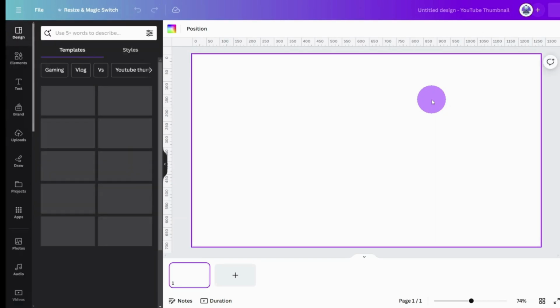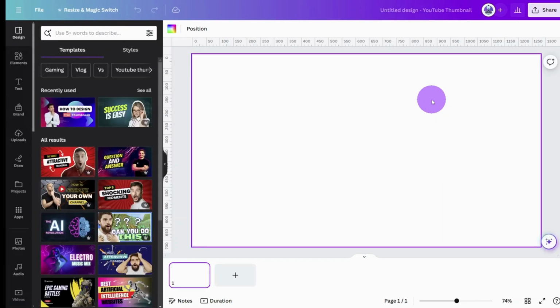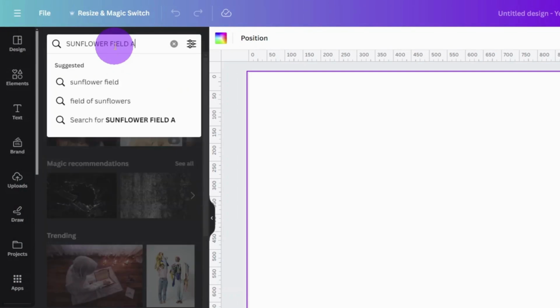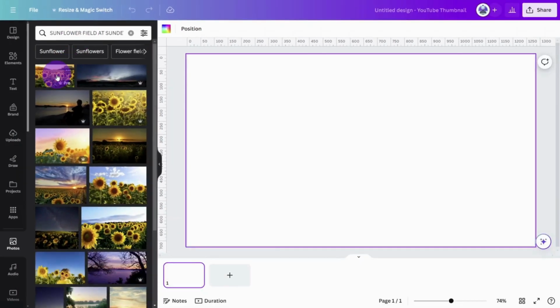I'm using a YouTube thumbnail crop, but you can follow along with whatever dimensions suit your project. First, we need to place the base image onto the canvas. You can either upload your own image or choose one from the Canva image library. Let's use this image of a sunflower field at sunset.